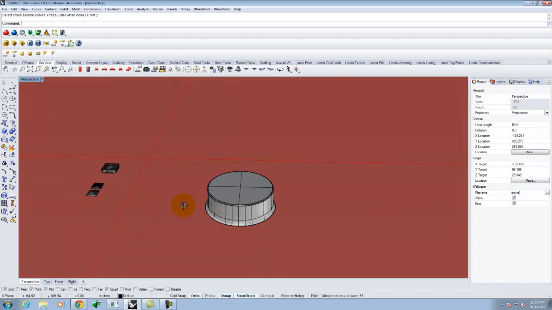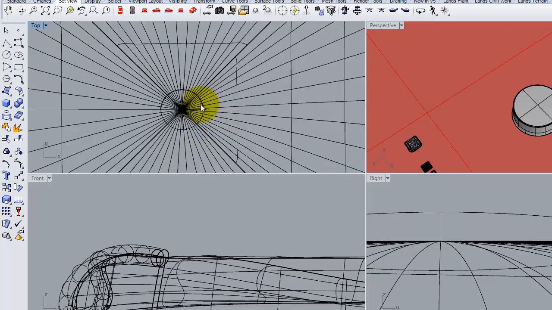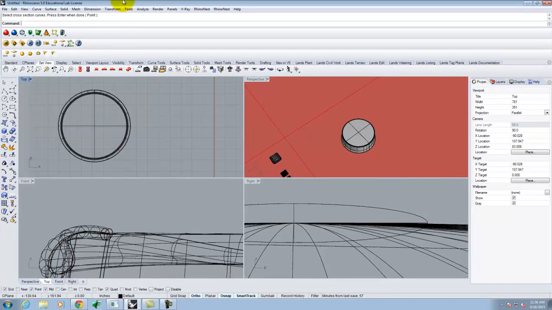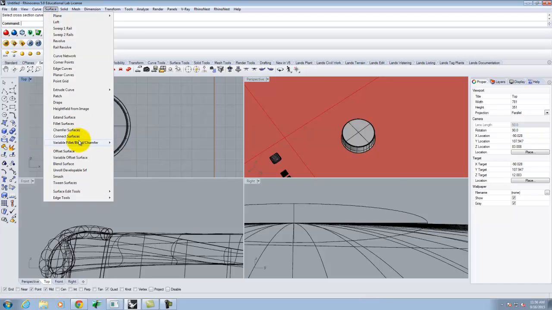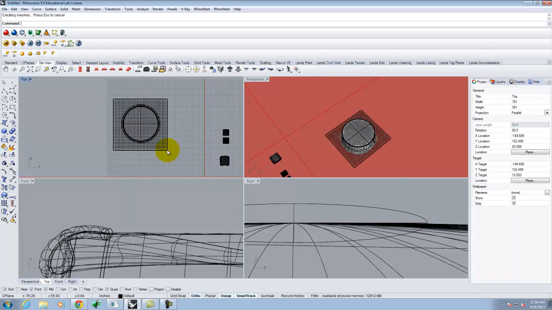So what I'm going to do is I'm going to use a command called Drape to essentially put a piece of fabric over the top of this surface. Okay? And so I'm going to use the top view when I do this. So I can look down over it. There. And I'm going to go up to Surface and then Drape. And I'm going to drag a box over the top of my table, like that.